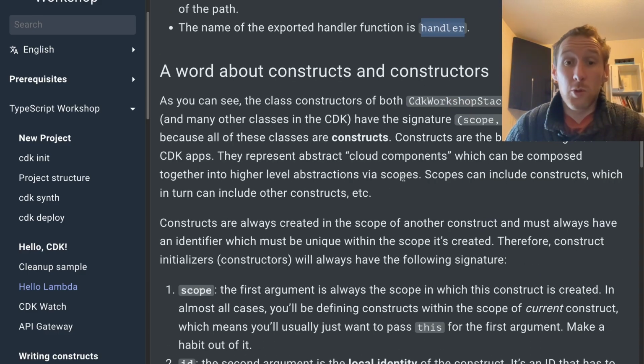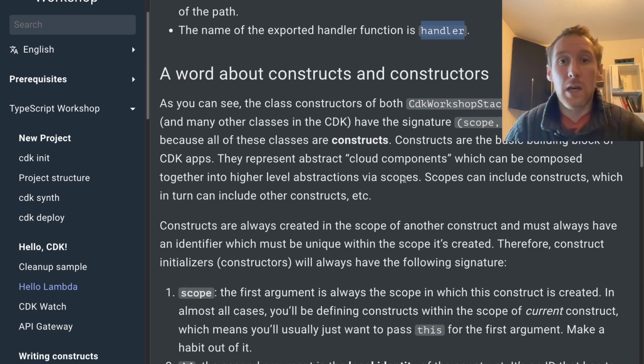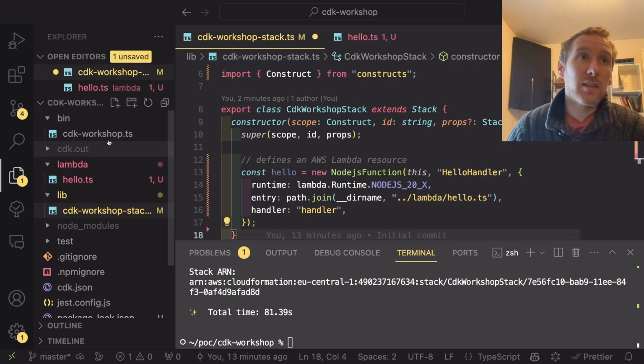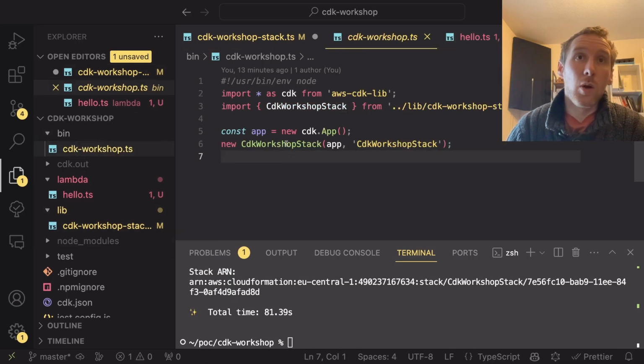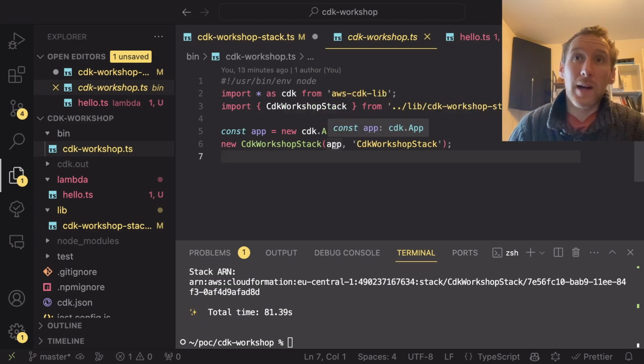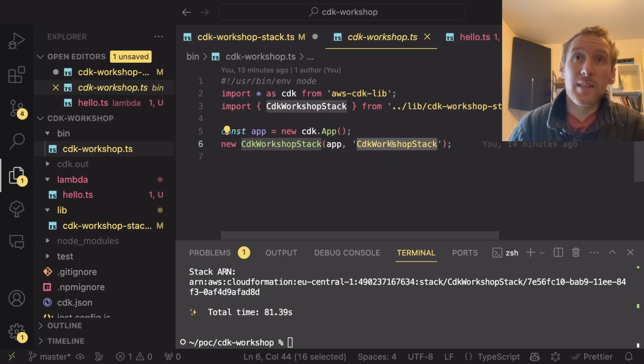The next section of the tutorial explains about constructs and constructors. So if we look at our code, we are inside our CDK workshop. We are creating this stack, passing in a scope. As you can see here, there's a scope, an ID, and then some props. Here we're passing up the app as the scope. This is the ID, and we don't pass up any props for this.